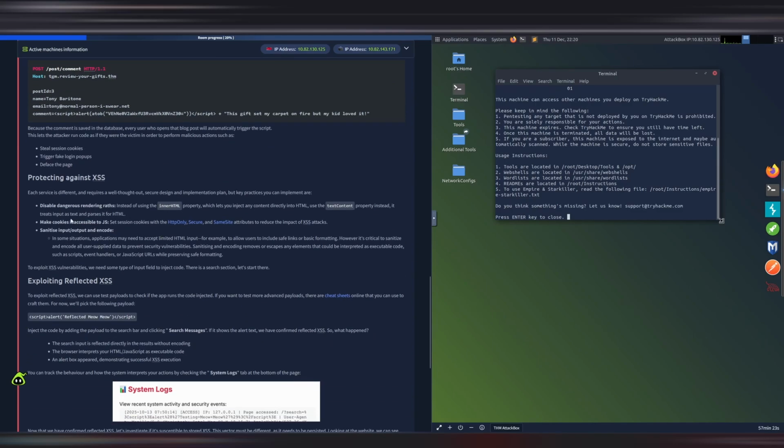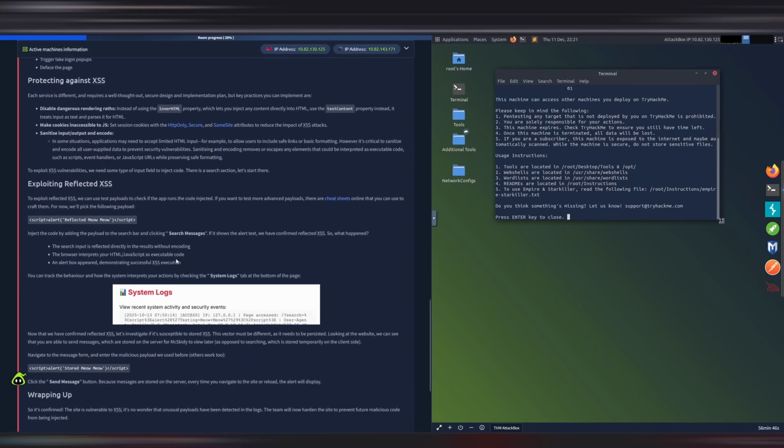They also give us some tips here on how to protect against XSS. For example, they tell us to disable dangerous rendering paths. Instead of using innerHTML, which stores script tags, you use textContent, which only stores it as a string. Also, make cookies inaccessible to JS, and sanitize inputs, outputs, and encode. So instead of just letting everyone pass whatever to your input, you put in some sanitizing steps, so a function that cleans whatever the user submits.